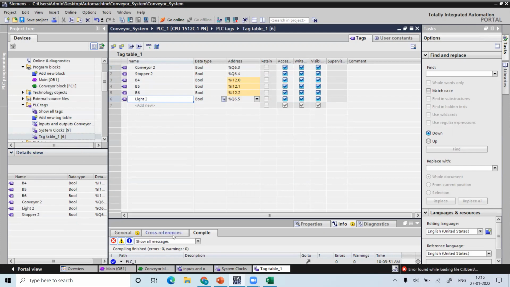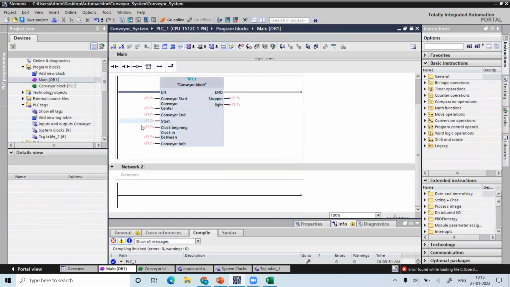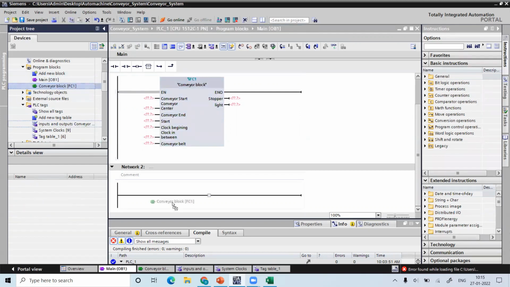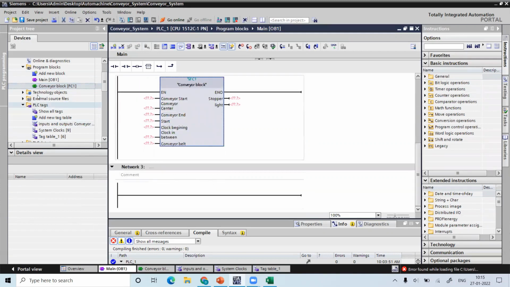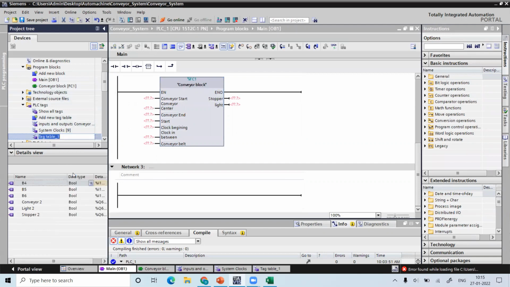Now what we are going to do is, we have created a conveyor block here in the main block. Now we are going to add the addresses for this one. So this is my first conveyor block. In order to add the second conveyor block, I just drag and drop here. So how many blocks can I create? Any number of blocks I can create. For this one, this is my input and output for the second conveyor. Input and output of conveyor 2.